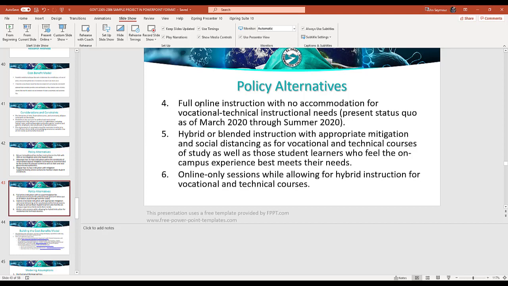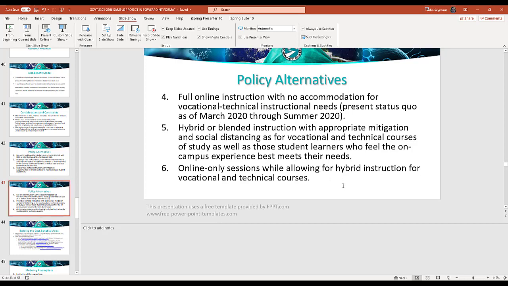Then our policy alternatives. A full online instruction with no accommodation for vocational technical instructional needs. So we're going to go full online, and we're not going to accommodate for any of the needs for vocational or technical instruction. We're just not going to have them. A hybrid or blended instructional model with appropriate mitigation and social distancing for vocational and technical courses. And then last is the online-only sessions, which allow for hybrid instruction for vocational and technical courses.